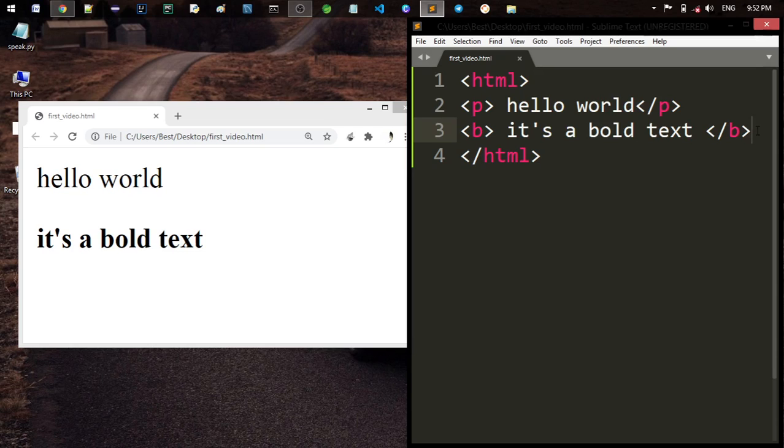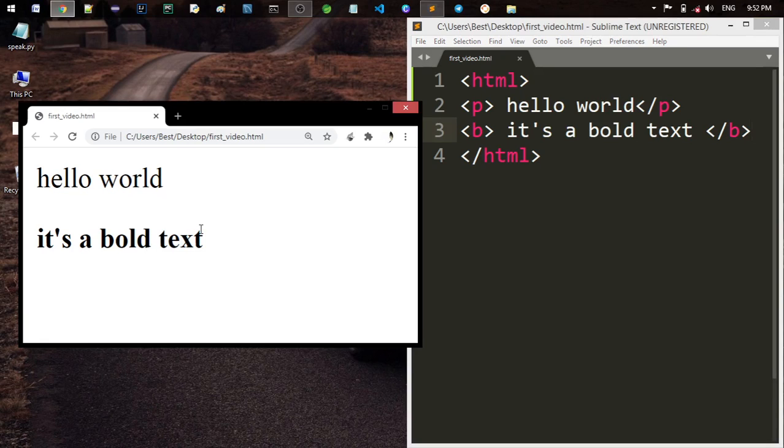Everything that we code in here, we can see in our browser. It just opened the C drive's user directory and the desktop file here. So it's like a local server, and we can just see the output right here. Okay, this is how HTML works.